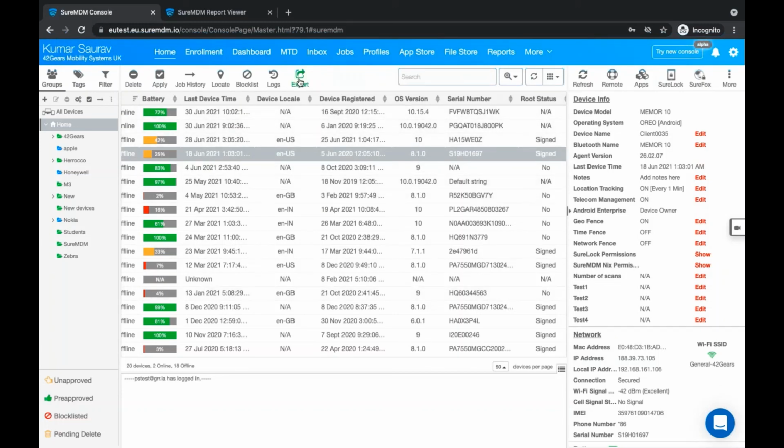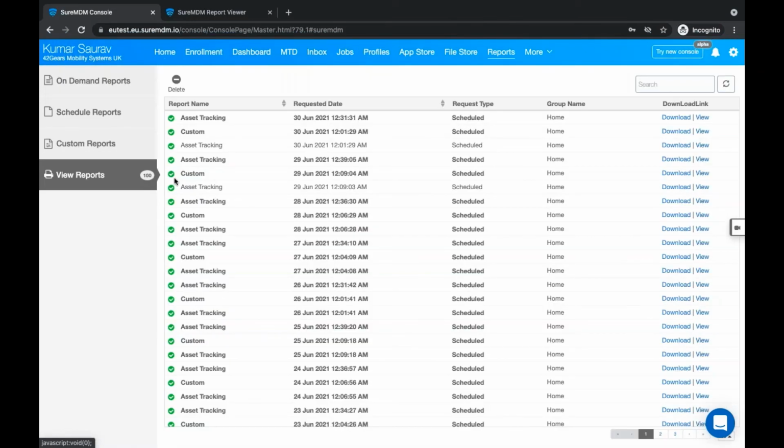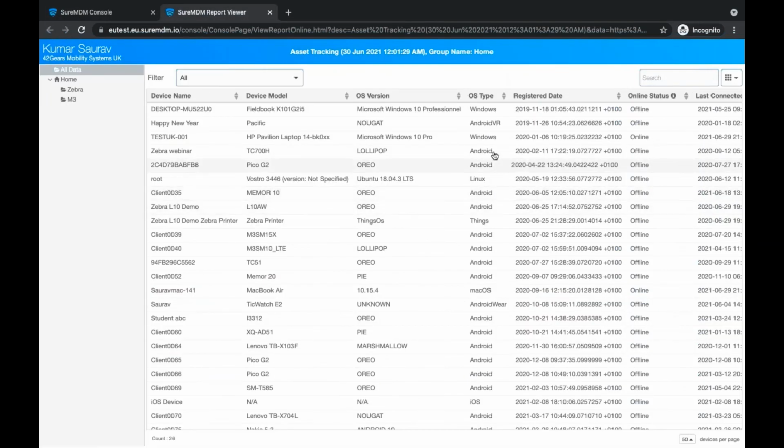You may also export it or generate a report with your asset tracking so that you do have visibility. If I view this asset tracking report, I will have visibility of operating system version and operating system type and so on, on my devices. All the details of operating system version will be shown over here.